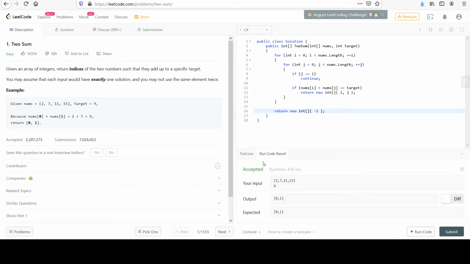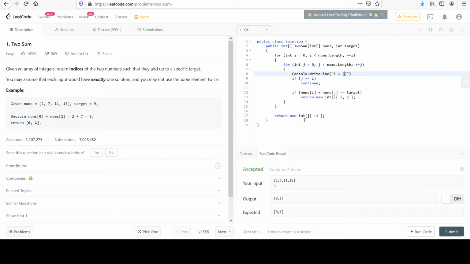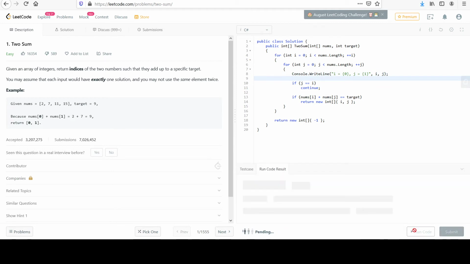And yeah, it was accepted, but let me show you why this is sloppy. I'm going to help visualize how this thing iterates. I'm going to show you the values of i and j at each point in the loop. That's the right line. So let's run this just so you can see.